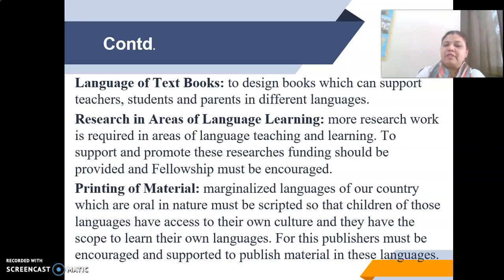Next is printing of material. Marginalized languages of our country, which are oral in nature, must be scripted so that children of those languages have access to their own culture and they have the scope to learn their own language. And in this way, we can also preserve the marginalized languages of our country. For this, publishers must be encouraged and supported to publish material in these languages.